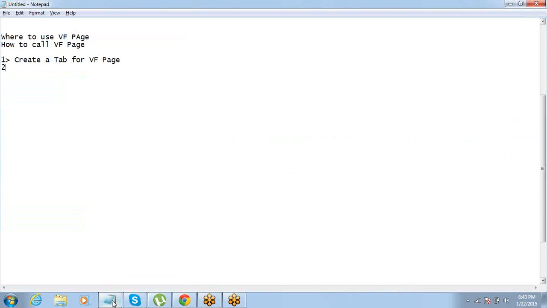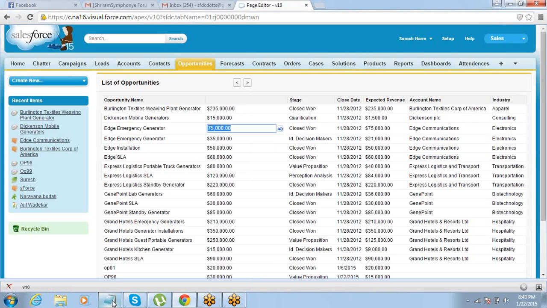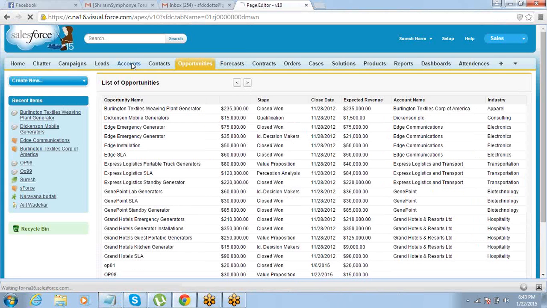Second is override a standard page using a VF page. So you can also use a Visualforce page to override a standard page. The other way is override an existing page. So let's say I have this accounts page here, the account detail page we have.